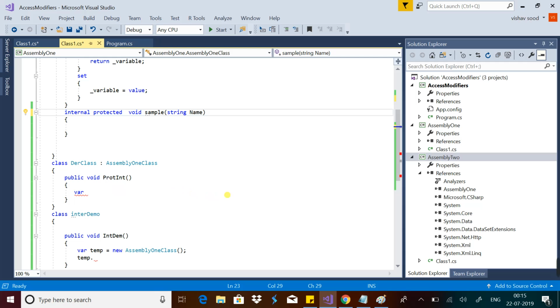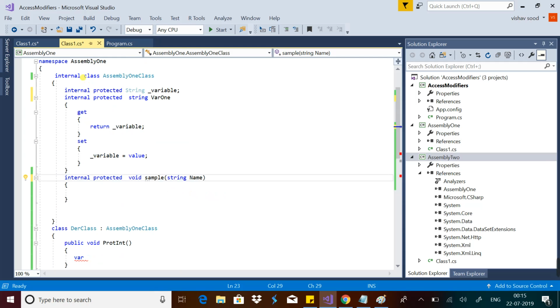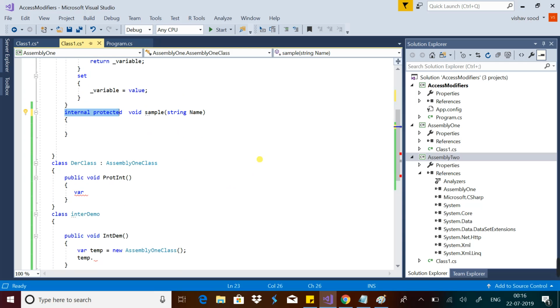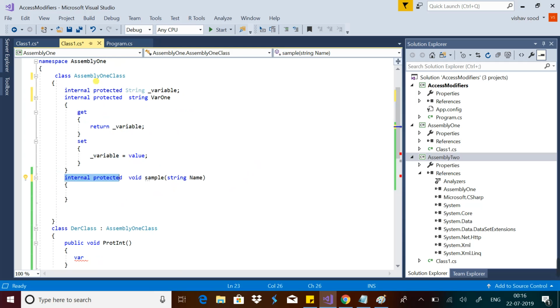So I have one class, Assembly1 class, and by default types are internal, right? And I have one variable that is internal protected. I have one property that is internal protected and a method as internal protected. And I am just deriving this base class, in which I have defined this internal protected, in the derived class, right?